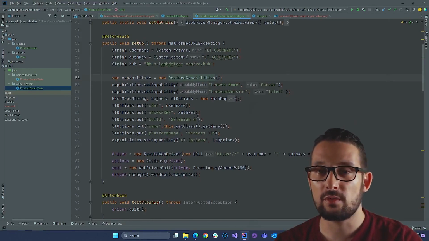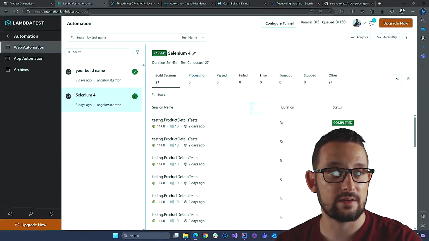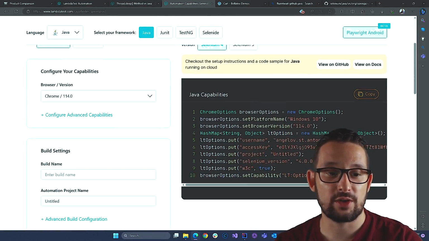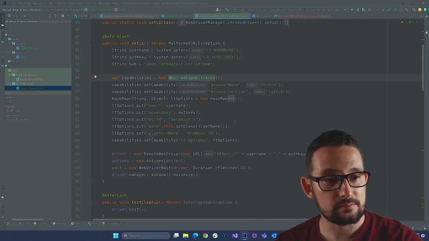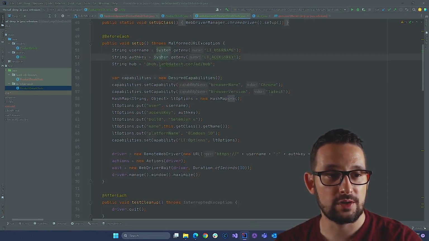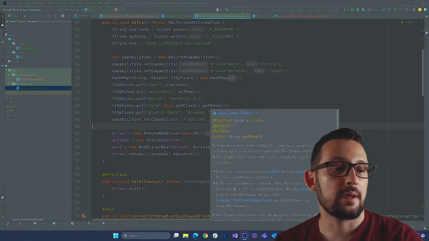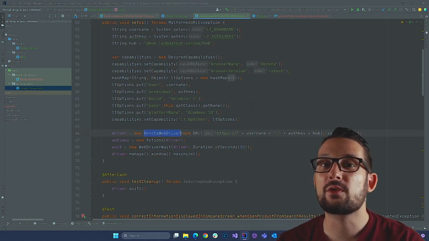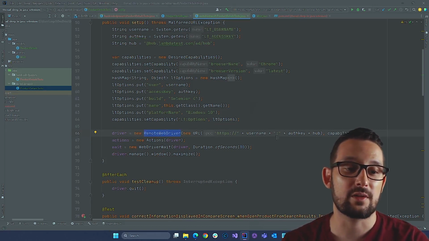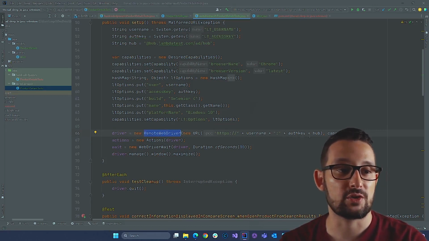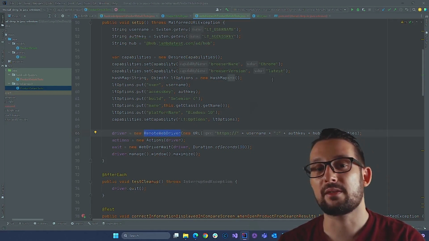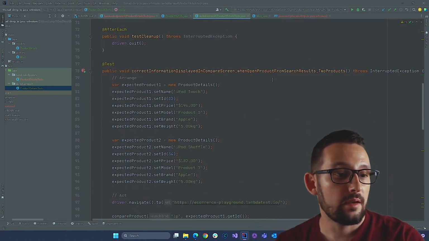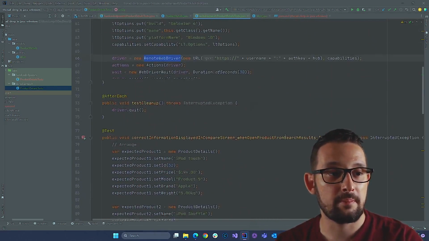In order to do so, using the capabilities generator that I showed you here, this generator will generate for you the different usernames, passwords, etc. Basically, this is auto-generated for you, and then everything is the same. But instead of using the Chrome driver, you use the remote web driver with your username and authentication key, which are usually provided in environmental variables. They are stored there. And afterwards, we have the same test.